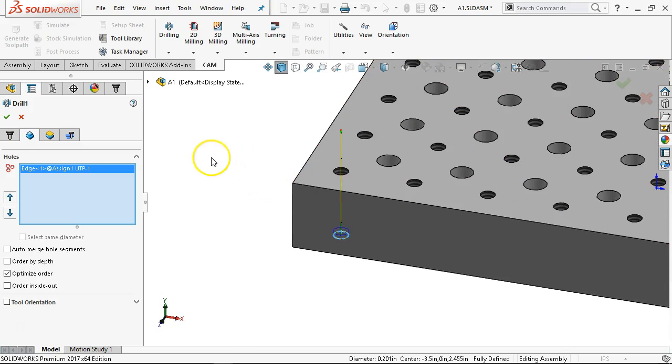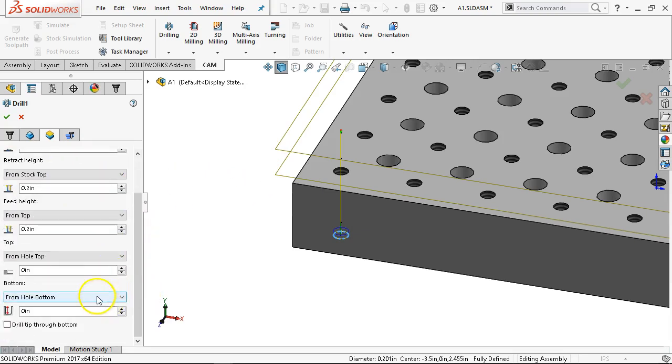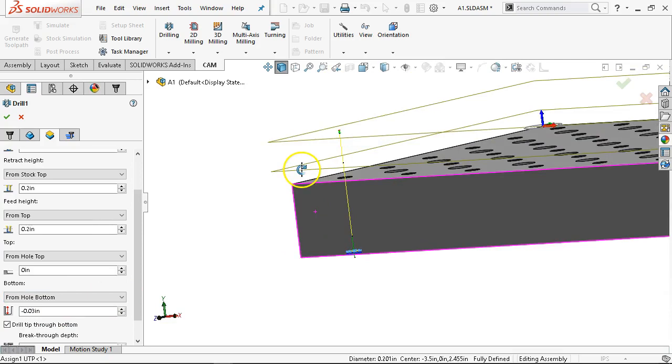We'll play with picking the cylinder as opposed to the edge, but it needs to be able to find the same diameters. And then retract height 0.4, so that puts us at a 0.6, 0.2 above the part. And then for the hole bottom, we'll go an additional 30,000ths and drill tip through. That's not 30,000ths, is it? And so it just has enough to go through.